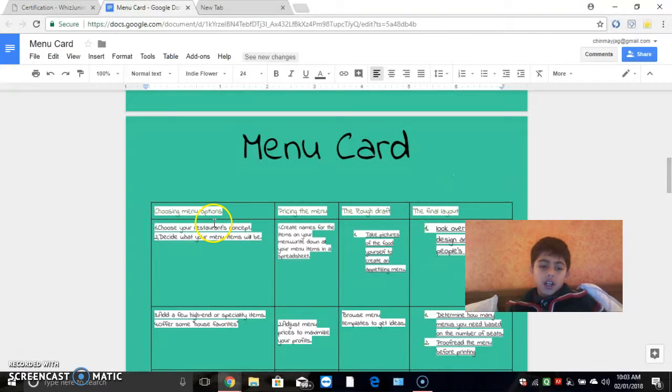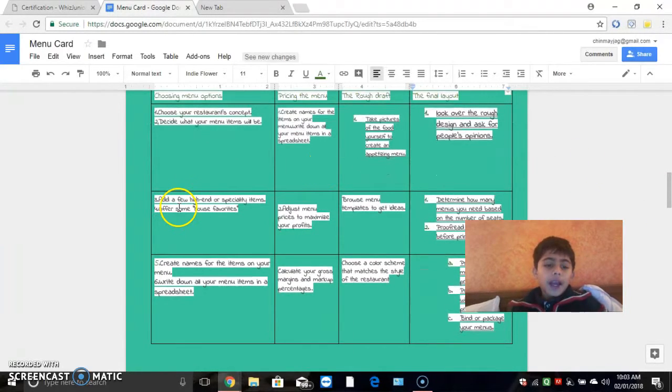So the menu card here. Choosing menu options here, pricing the menu here, the rough draft here, the final layout here. Choose your restaurant's concept, decide what your menu items will be, add a few high-end or specialty items, offer some house favorites, create names for the items on your menu, and write down all your menu items in the spreadsheet.